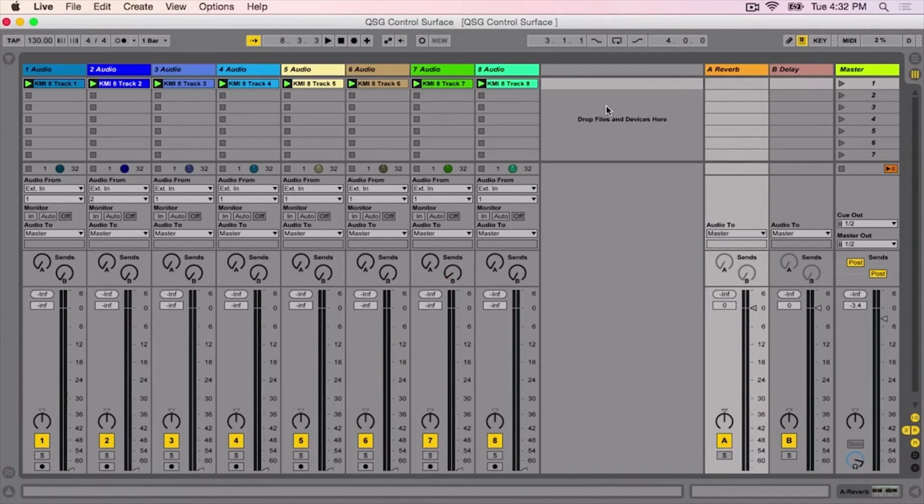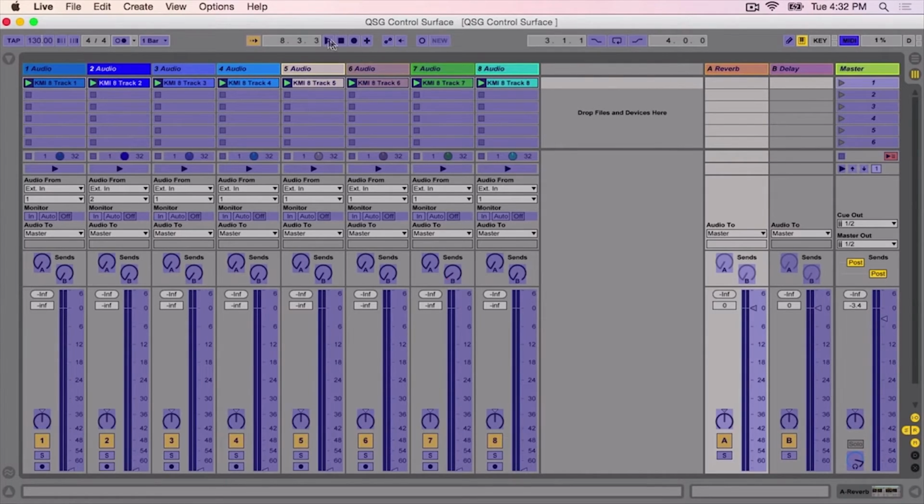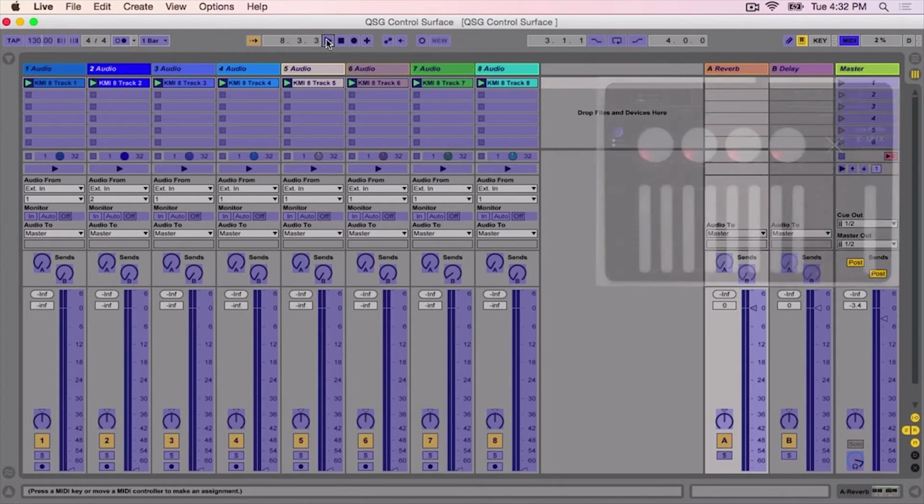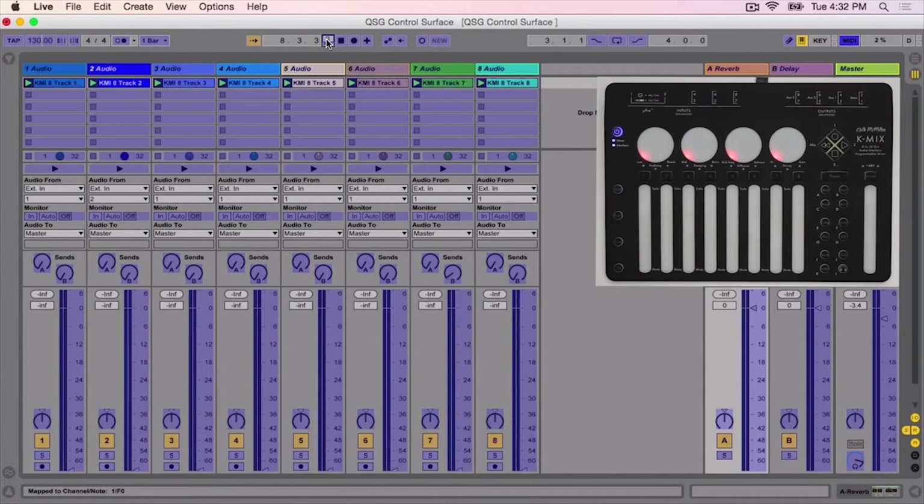In Live, enter MIDI mapping mode by clicking the button labeled MIDI. Map the transport controls by first selecting the play button in Live. With the play button selected, press the play button on K-Mix. Repeat this process for the stop and record buttons.